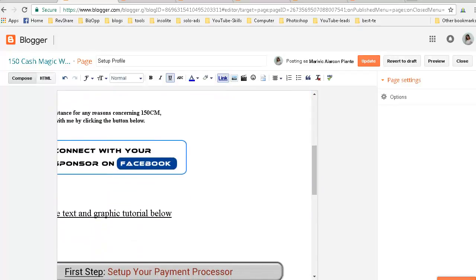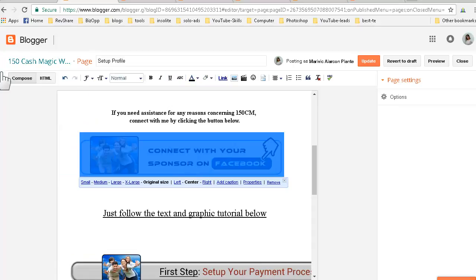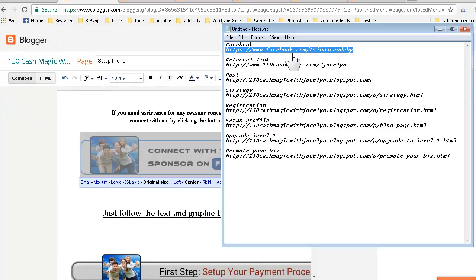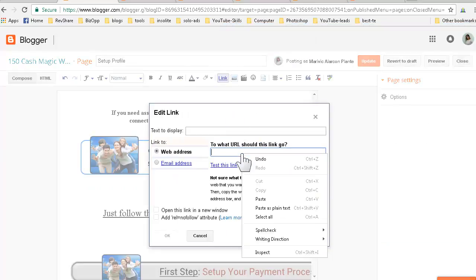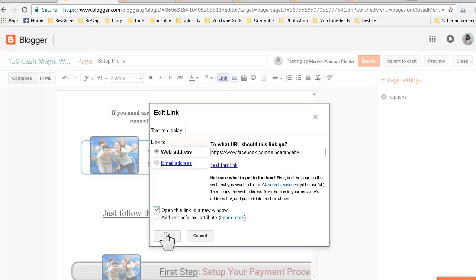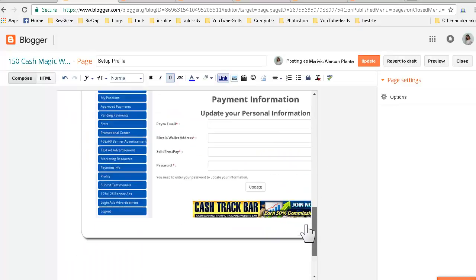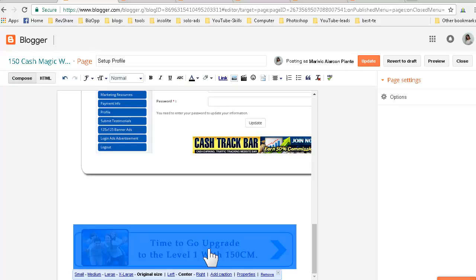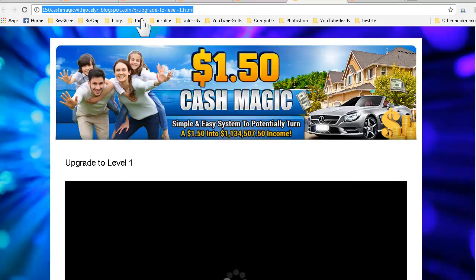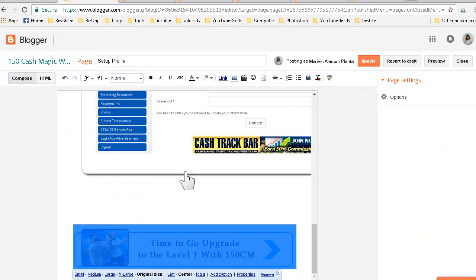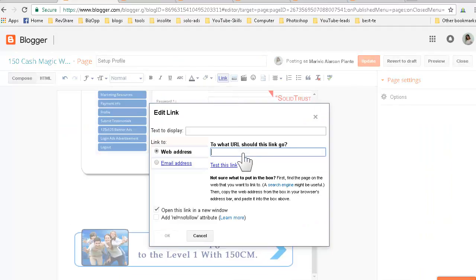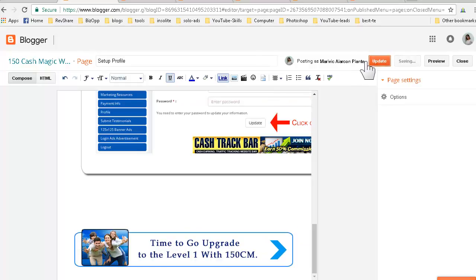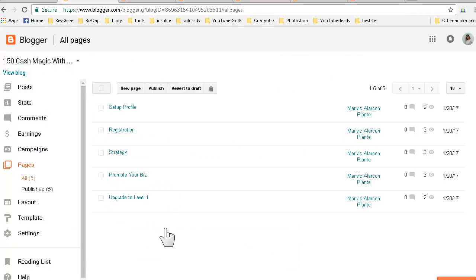So now again, we're going to grab that Facebook. So click copy, go back here, click link, and I want it to open in a new tab. And lastly, at the end, there's a button saying go to upgrade. So go back to your upgrade page, click the URL, copy it, and link this page. And click OK. Click update.